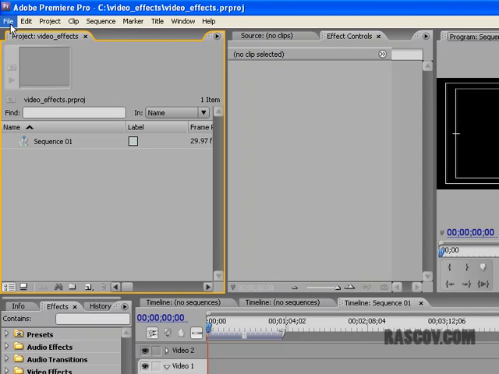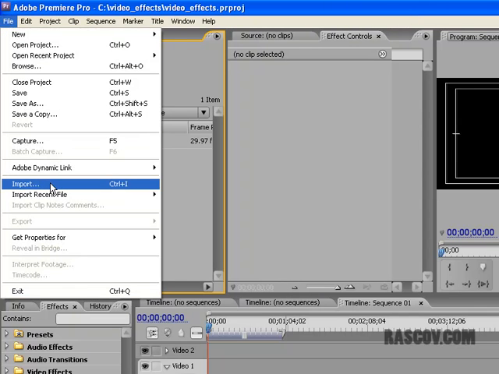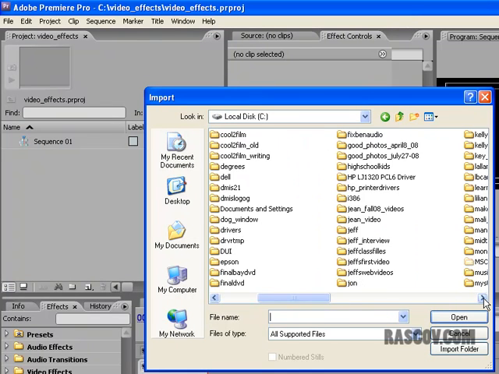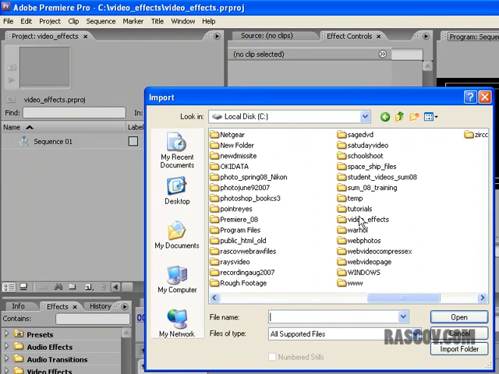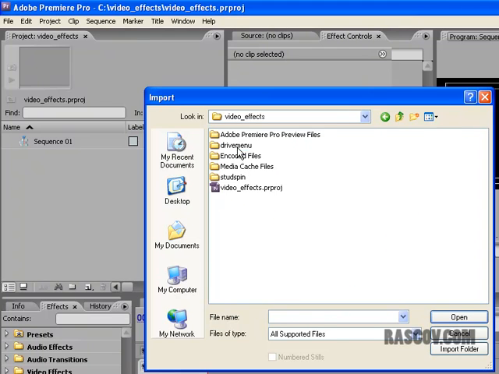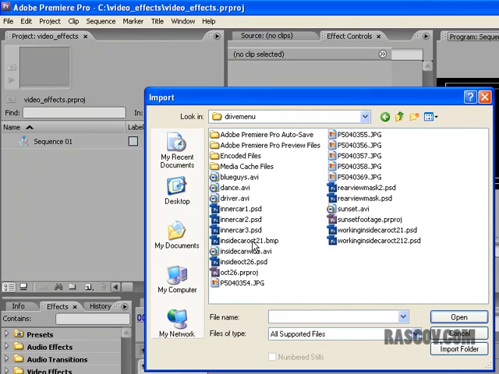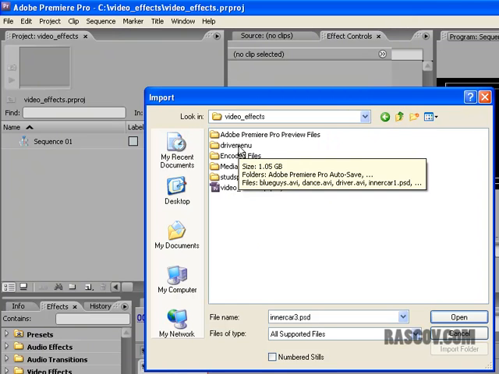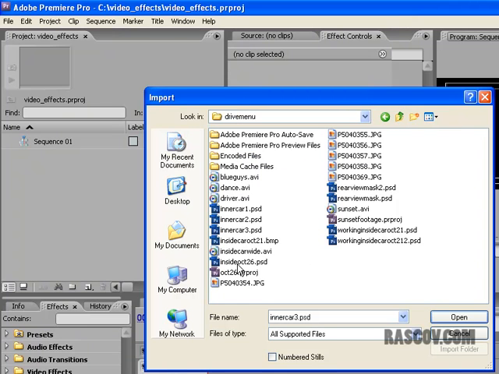To do that, I'm going to go under File, Import. I'm going to go to my folder, if I can find it here. Inside my folder, there is Inside Car 3. Do you remember that? Inside Car 3, inside the Drive menu, I believe it's called.